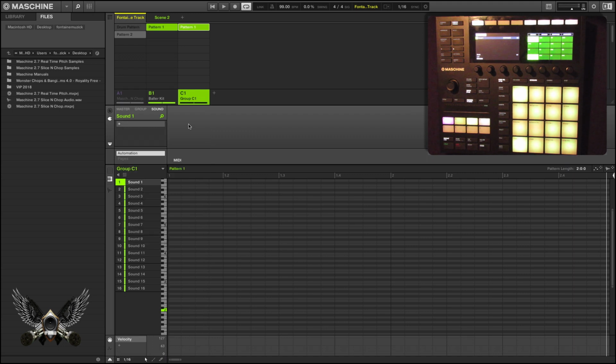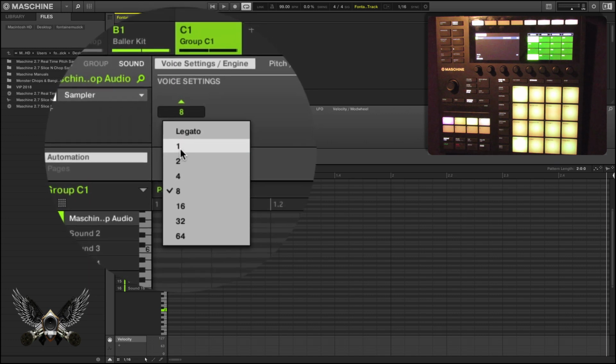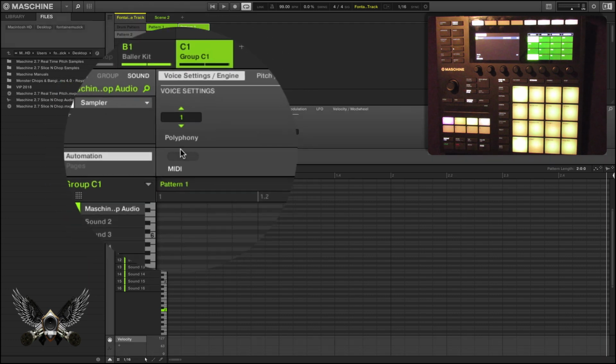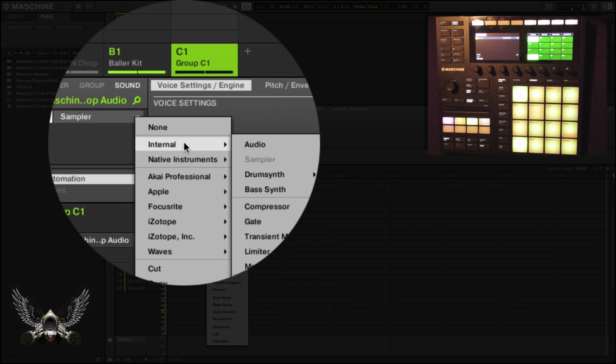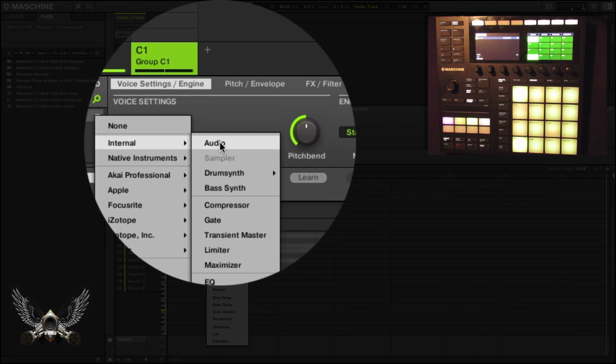In this example, I'm going to take an audio wave file and drag it on sound 1. I'm going to select the polyphony to 1 so that the sound chokes itself off. I'm now going to change from sampler and introduce the audio plugin.